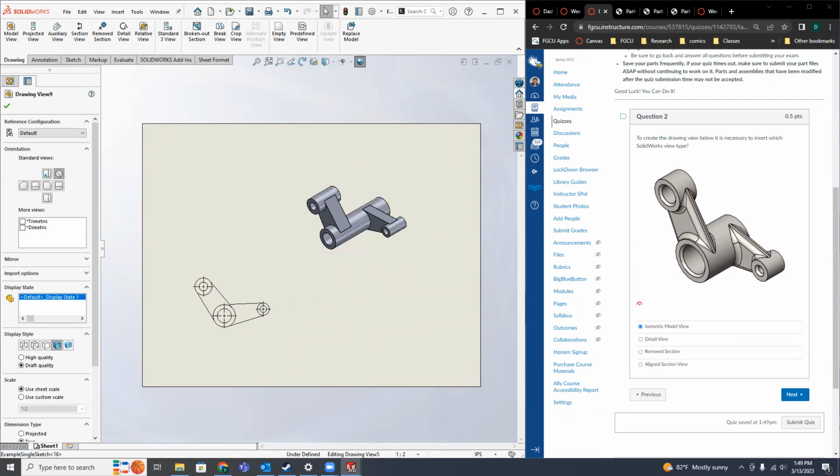And then the display options as far as the shading and stuff like that is not one of the parts that it's asking here. So don't get distracted if it's a solid part or if it's a line drawing or something like that. That's not what they're asking. They're just asking for you to identify the view configuration.